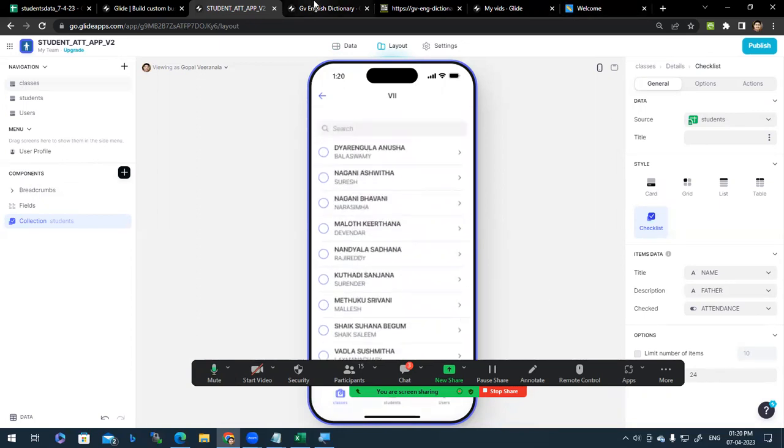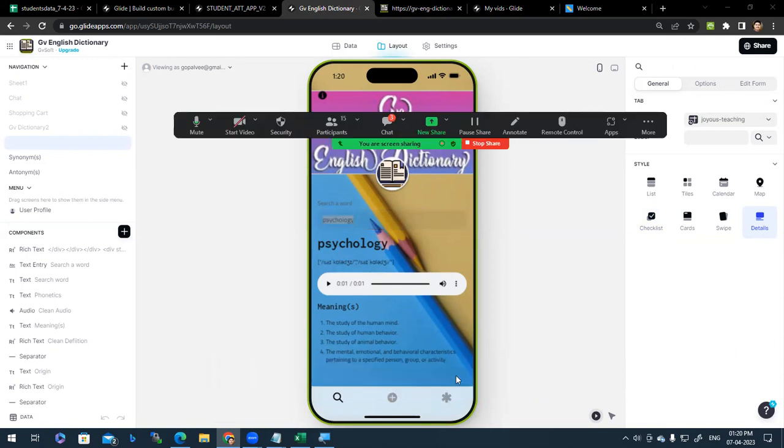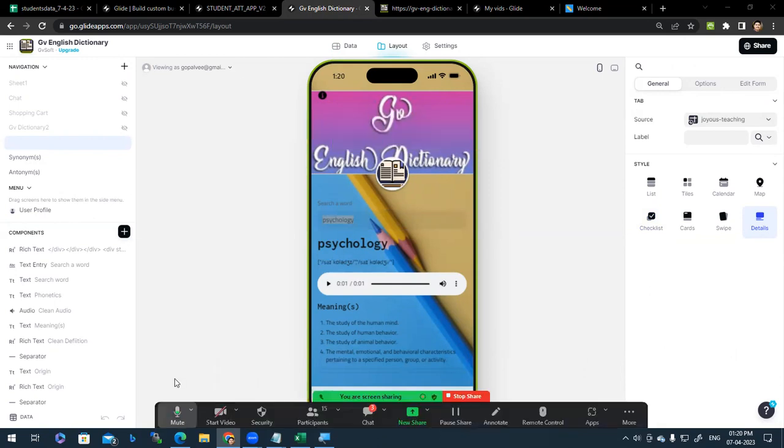I will show you some other examples. I have created an English dictionary app. This is the English dictionary app. When we type some word, it will give the word pronunciation, audio file, and also meanings. If there are antonyms and synonyms, it will give antonyms and synonyms also. I will show you that.